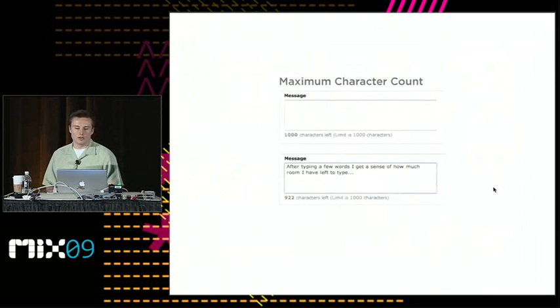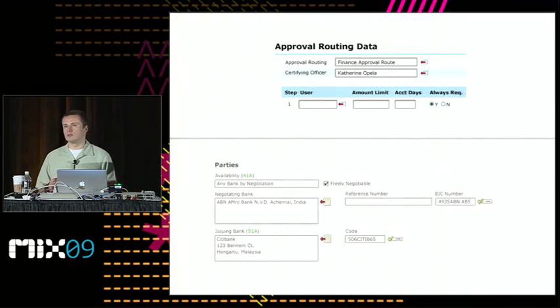Another thing you can use inline validation for is keeping people within limits. This is the super basic example. How many characters do you have left within a field? And people always say, hey, Luke, you're talking about simple examples. How can I use these principles in my more complex world of web forms?